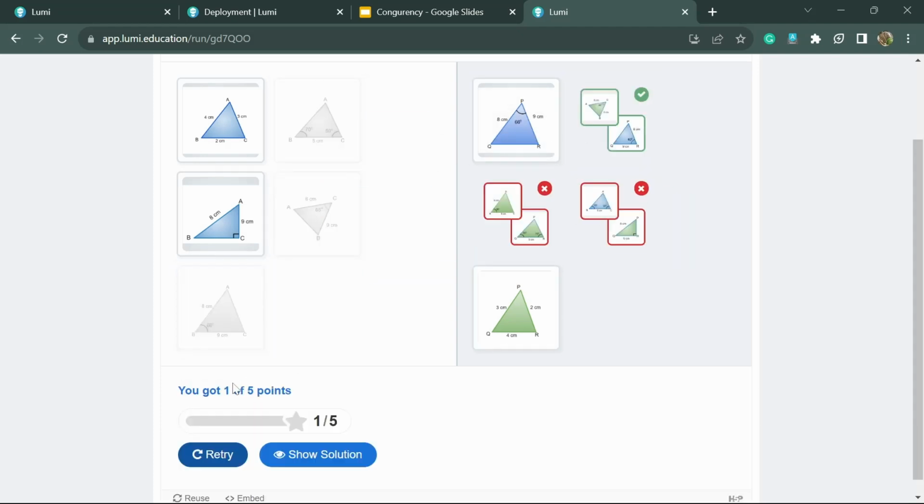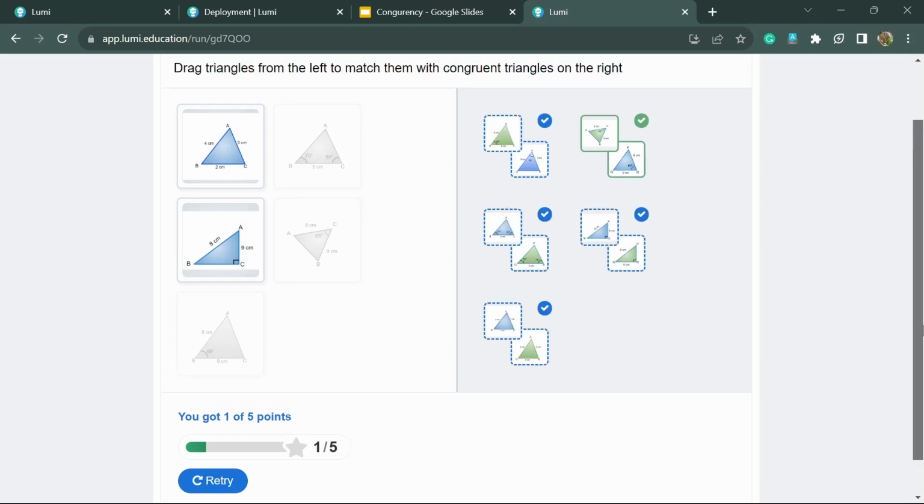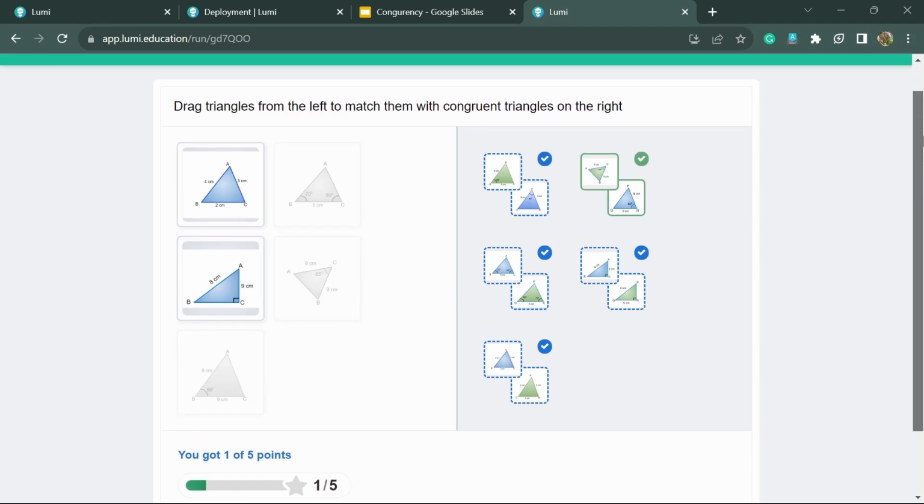Let's check now. So yes, let's click on the show solution option. It will give us the options like this. So yes, by using drag and drop images, you can create multiple questions. You can create questions on congruency as well. You can be as creative as you want.